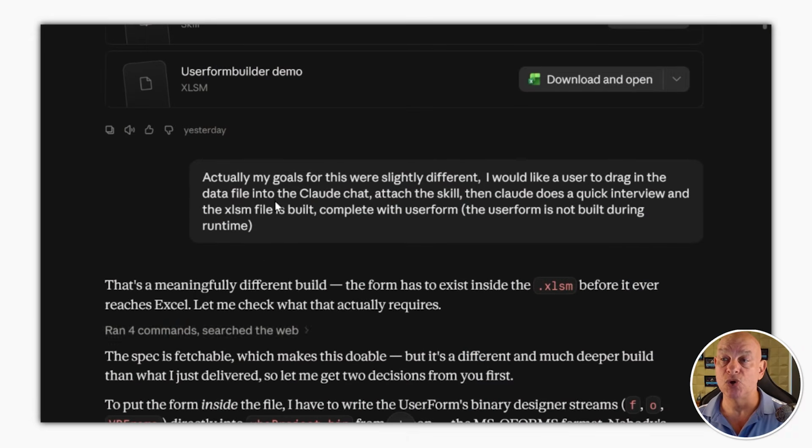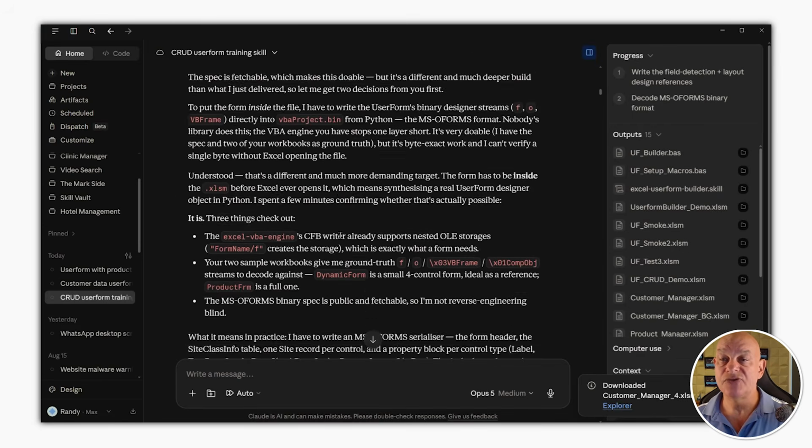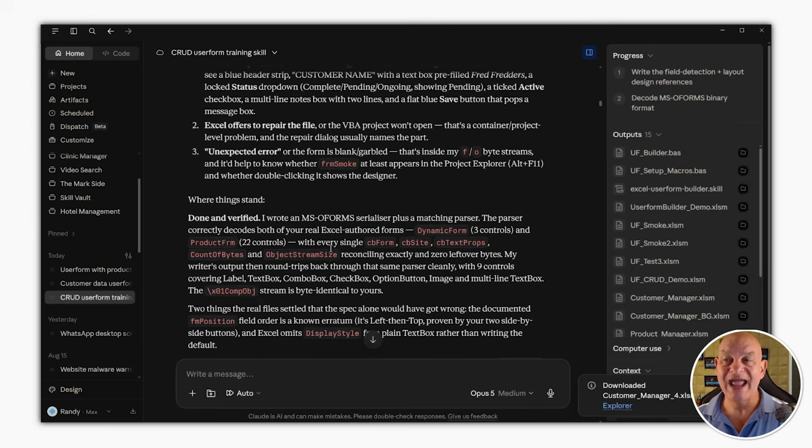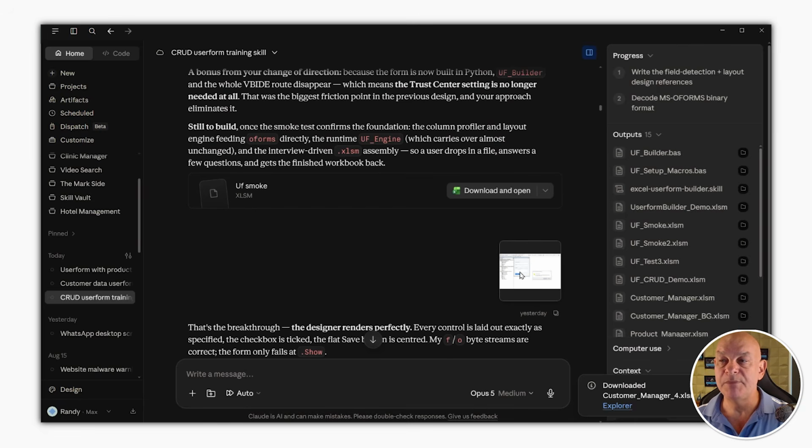So I explained, actually my goals were slightly different. I would like a user to drag the data into Claude and attach the skill, and Claude does a quick interview if it's necessary, and Claude builds the complete user form. The user form is not being built during runtime. So that's exactly what I wanted to say. So then it did that. It was able to deliver all of that through some work. And then after that point, it did create it, but I did have some bugs.